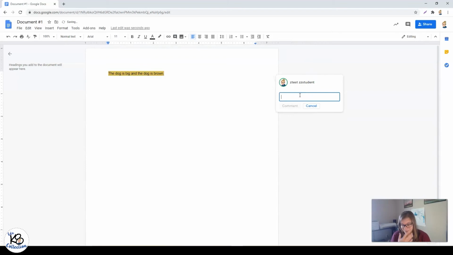And here, as the teacher, I can say, notice I didn't change their work. I just prompted them to maybe think about it a little bit differently. So I can go ahead and comment. And now my comment is attached to the page where I have the work highlighted. And the student can even click on the comment and notice it highlighted the section that the comment is being talked about.